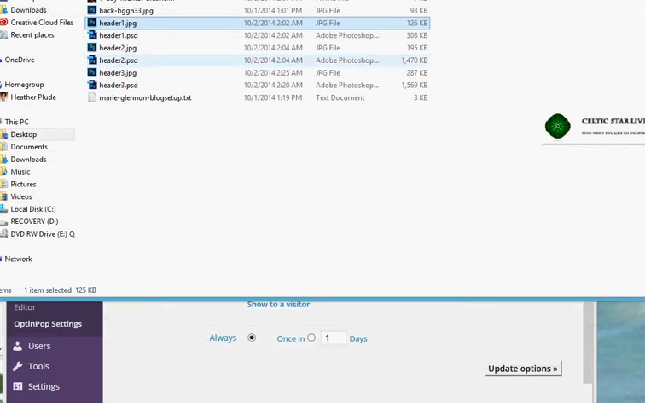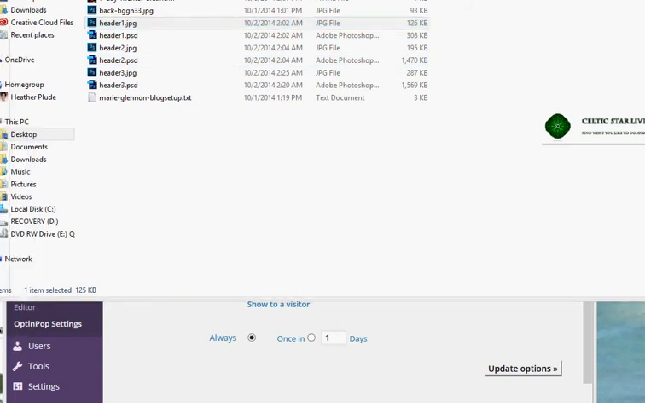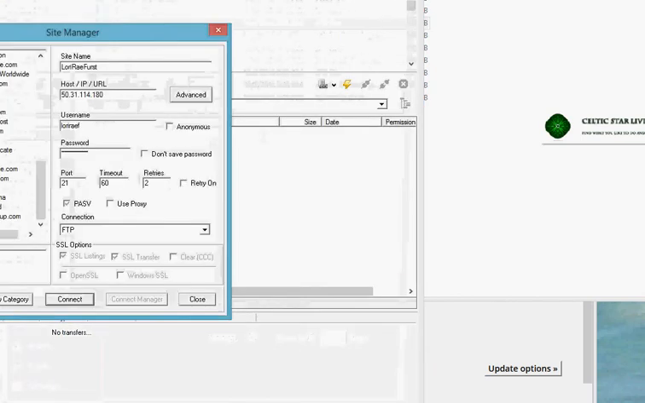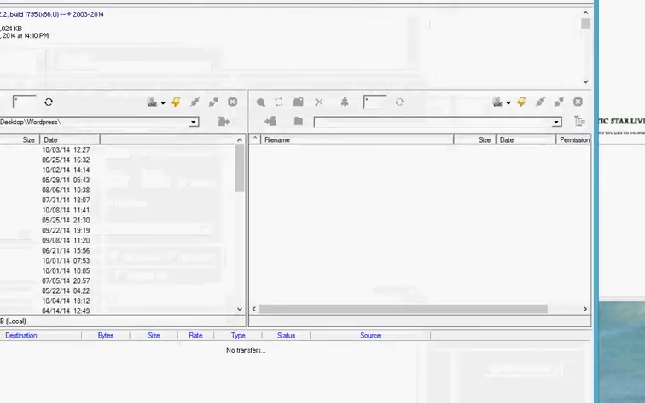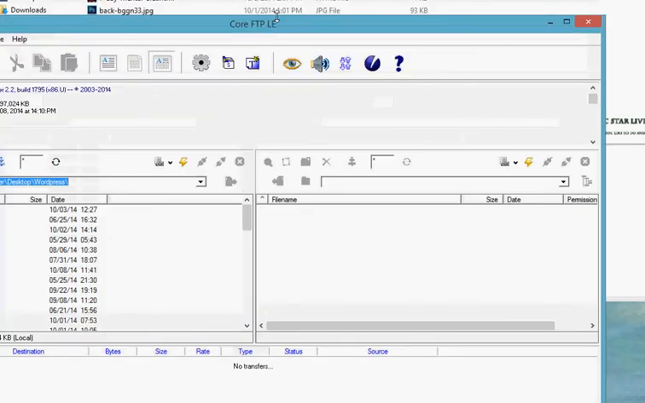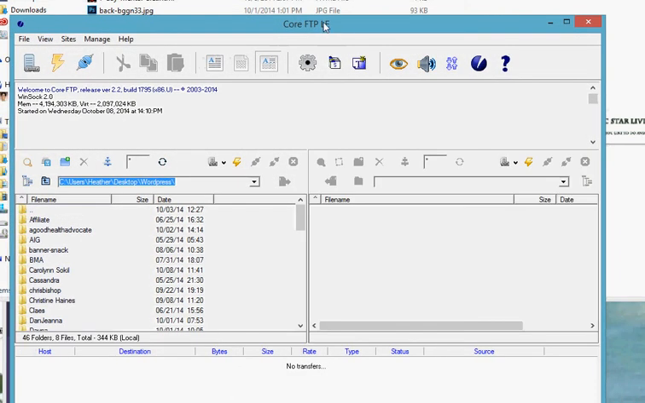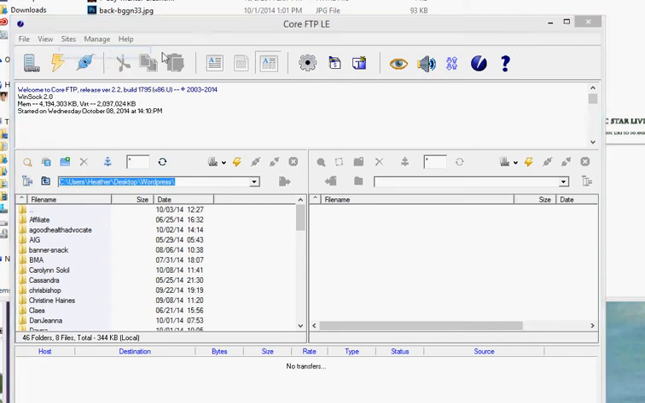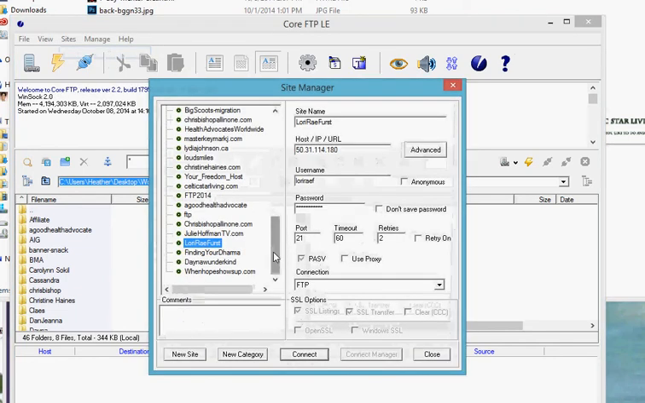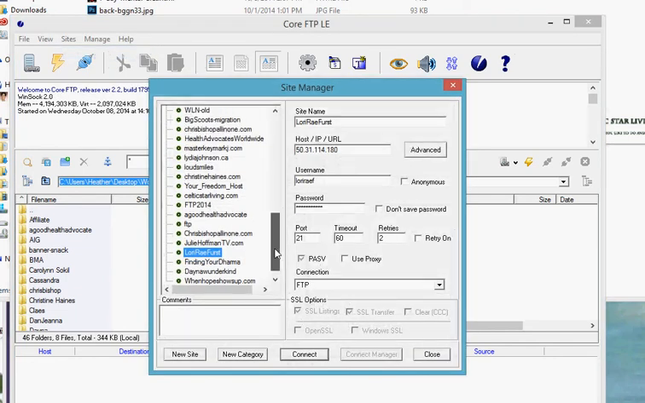Now what I'm going to do is a little bit advanced. Not that all of this isn't a little bit advanced. If you can do this, you can do anything. So this here, I'm going to shrink it a little bit so you can see it in the recording window. This is Core FTP, and it's the light version. It's the free version. So we're going to go to Site Manager.